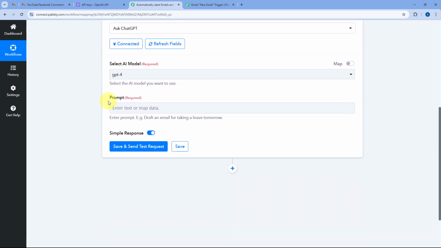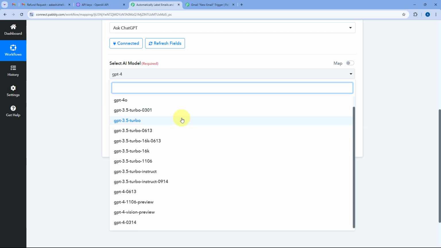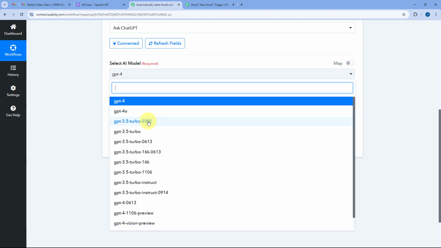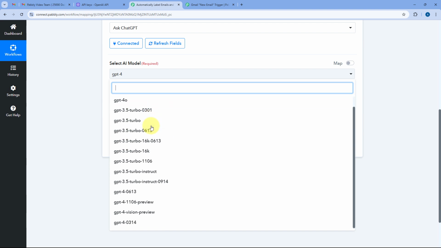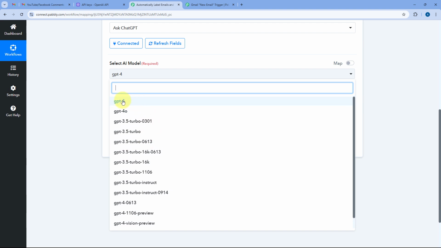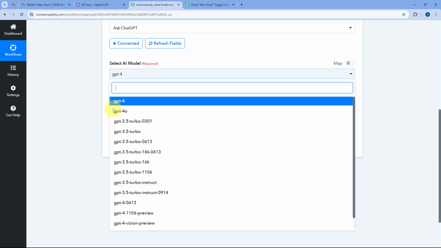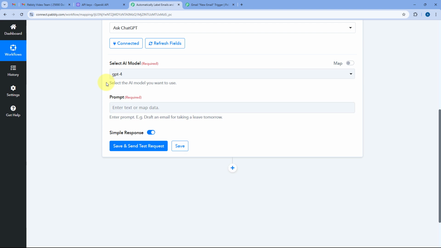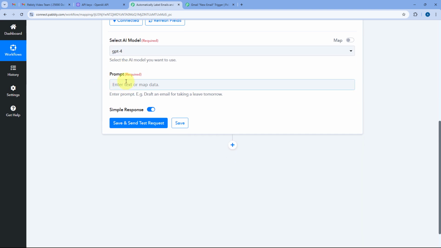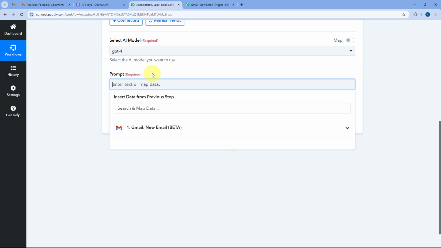After making the connection, it is asking us to select the AI model. So in this drop-down, you can see a list of all the GPT models which we can use. And from this drop-down, you can basically select any model of ChatGPT as per your choice. Let's say I want to use GPT-4 for now to categorize this email, so I'm selecting GPT-4. But as per your requirement, you can use GPT 3.5, 3.5 Turbo, or any other model. After selecting the AI model, it is asking us for the prompt, that is, the prompt that we want to give to ChatGPT.